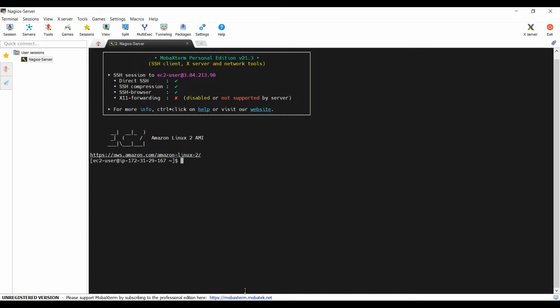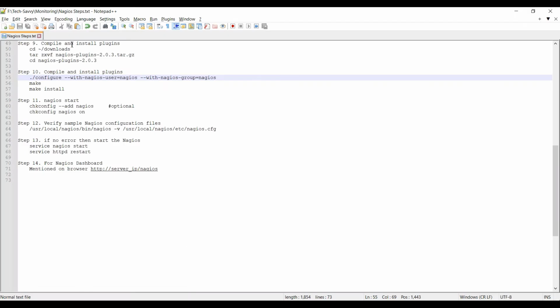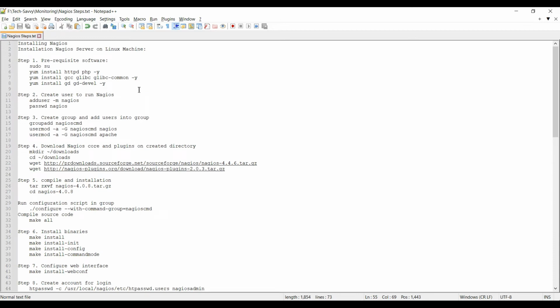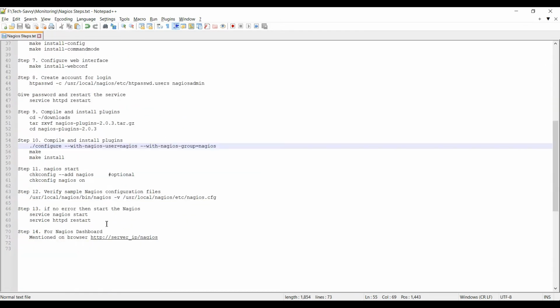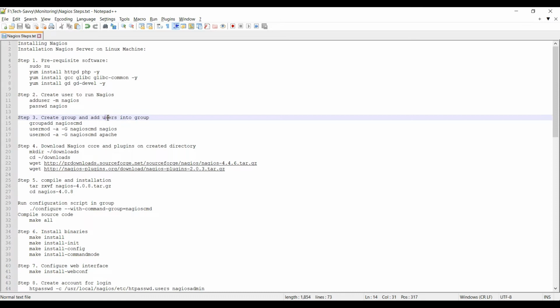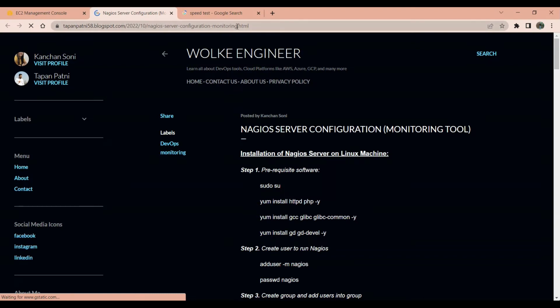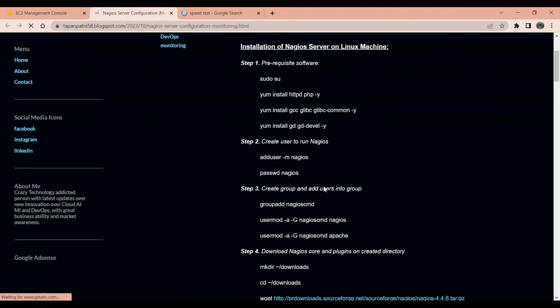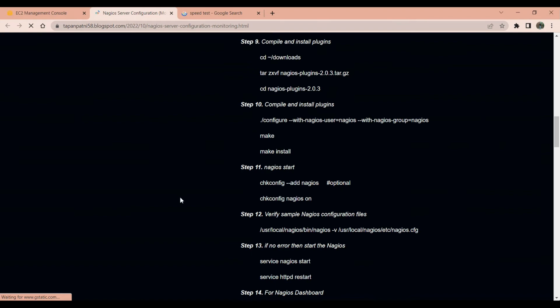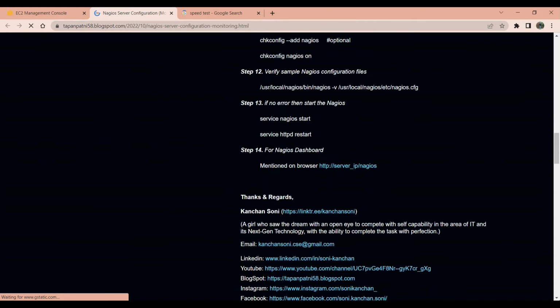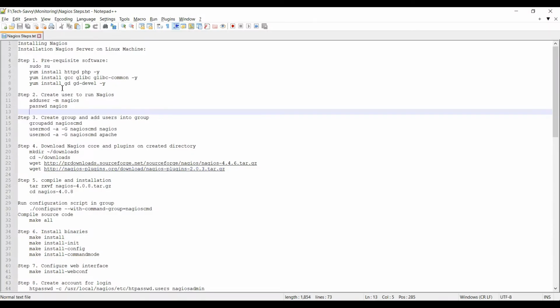We will configure all the related steps which are mentioned in this documentation. These are the steps which we are going to follow to configure the Nagios server. You can find all these steps on my blog page. I will give this link in the description block. You can refer to it from there. Okay. So let's follow the steps one by one.